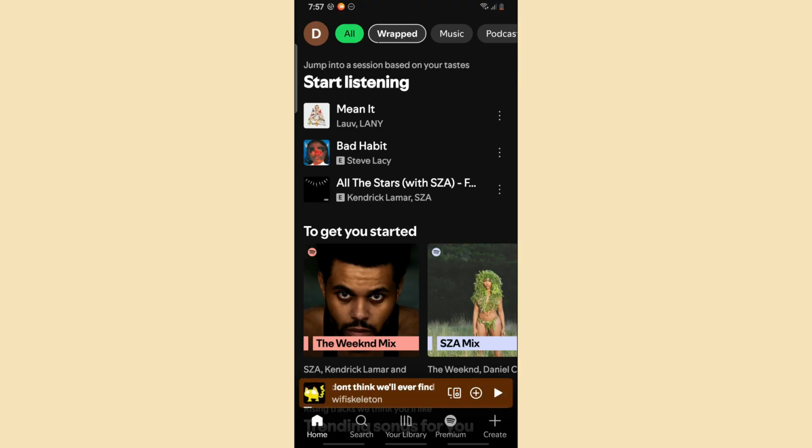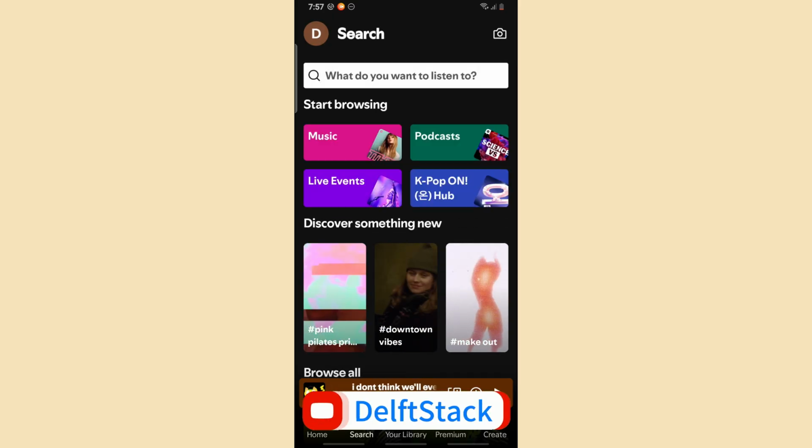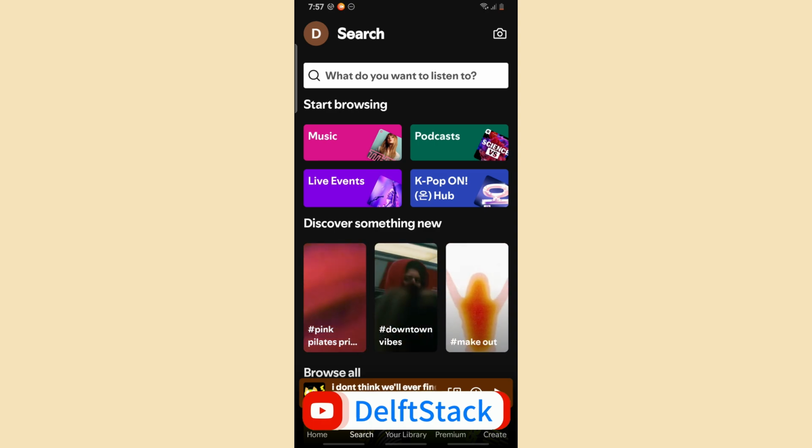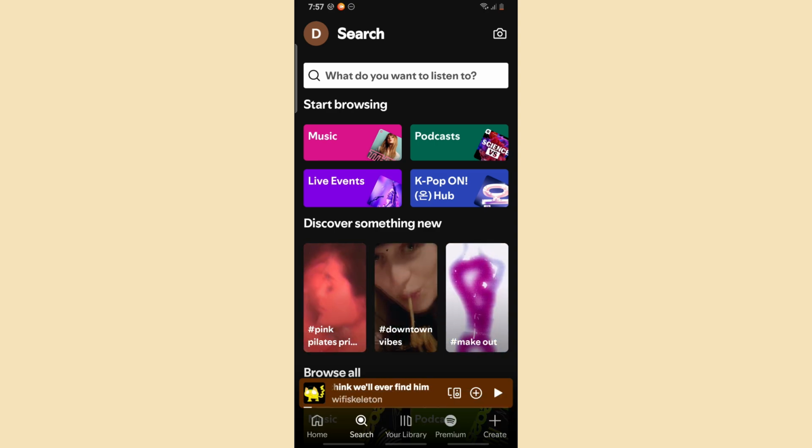So, to do this, first thing is you can just simply open up the Spotify application on your device. Now, here on Spotify, you can just simply use the search feature at the bottom left corner of the screen. Here on the search, you will have the search bar at the top. What do you want to listen to?